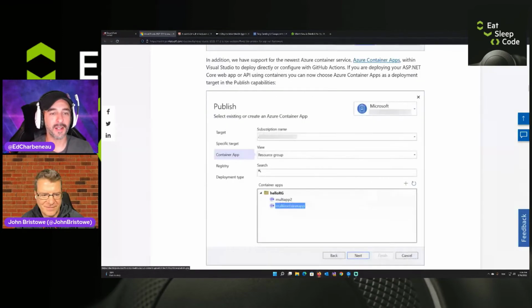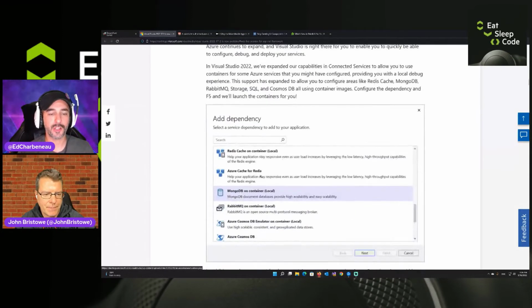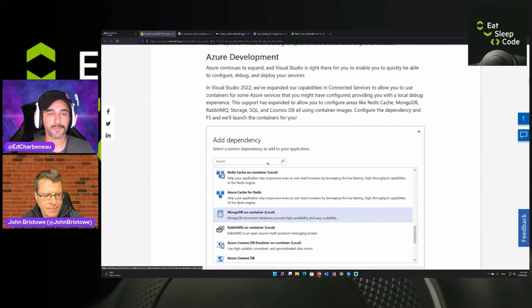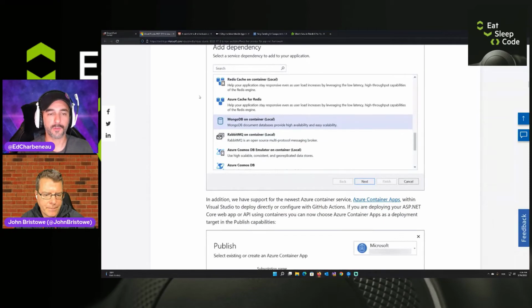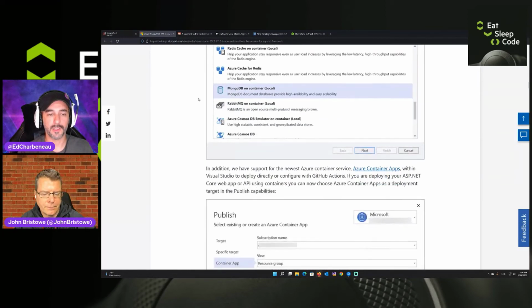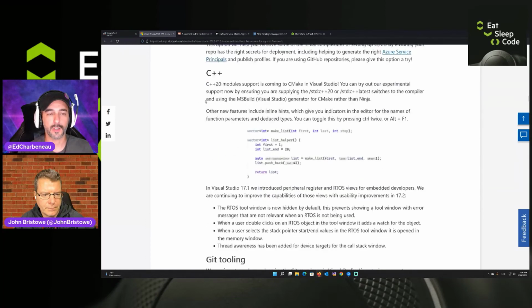Right. So Azure development got some new changes there. Quickly configure, develop, and deploy services. So I guess they added some new templates and things for different container images. Yep. So we've got Redis, RabbitMQ, MongoDB, Cosmos DB, all that you can just publish directly from Visual Studio.